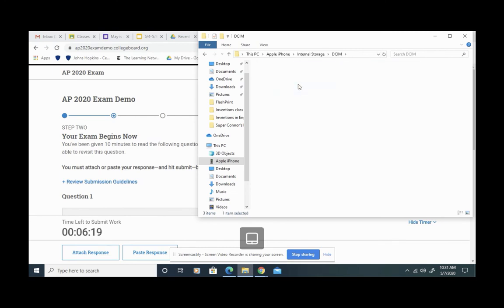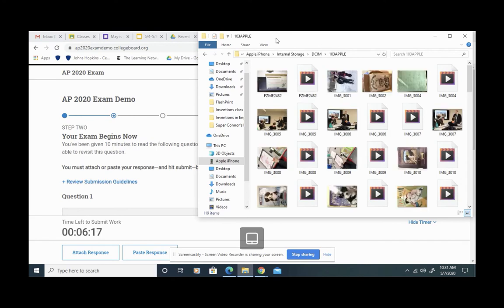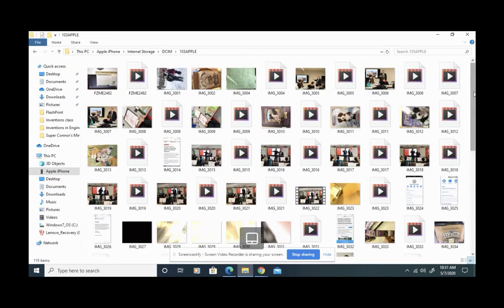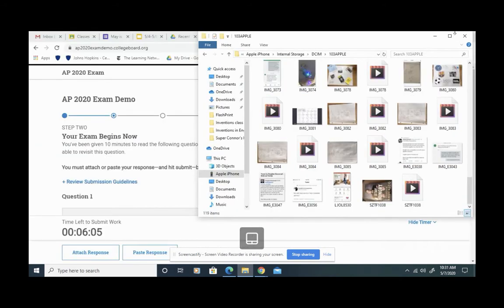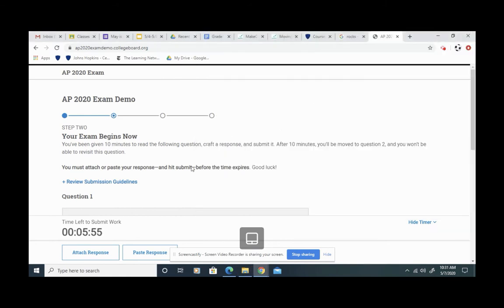I have a lot of photos. So when I go here, I see all my images. Usually the most recent photos you take will be all the way at the end. If I scroll and scroll and scroll all the way to the end, I see my photos here. So what you want to do then is save those photos or drag those photos onto your desktop.